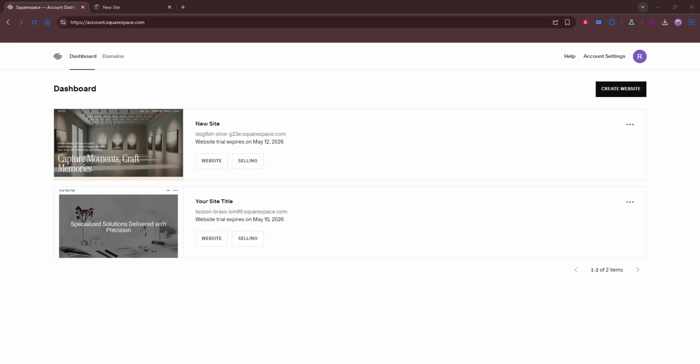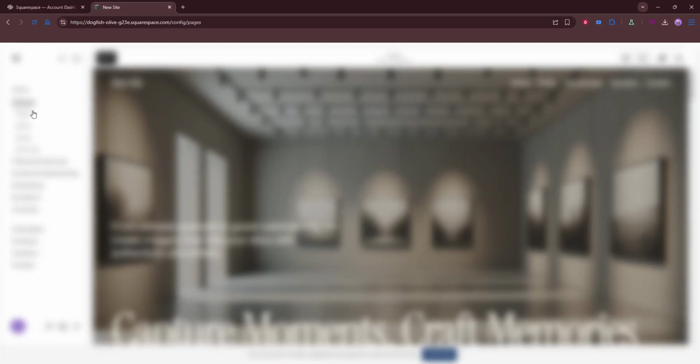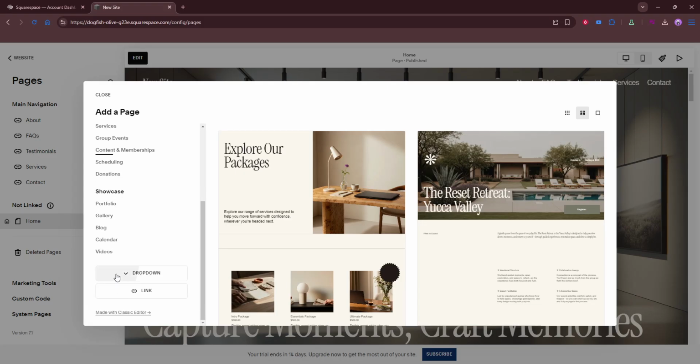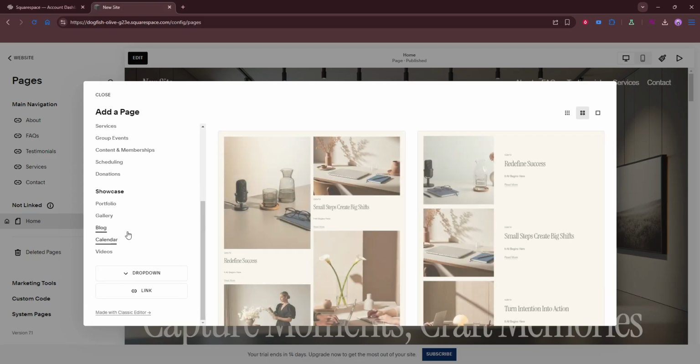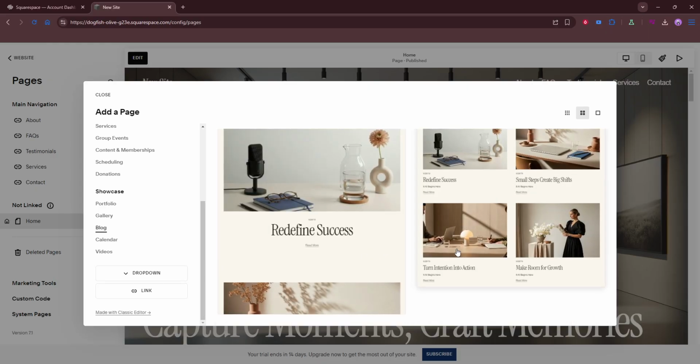We're heading straight to the pages area because that's where your blog will live and where visitors will find it in your site's navigation. Open the Pages section and look for the option to add a new page. You'll typically see a plus button or an Add Page option. Click that, and from the list of page types, choose a blog. This is important because a blog page gives you a built-in list of posts, dates, categories, and all the publishing tools you'll need without having to piece them together manually.